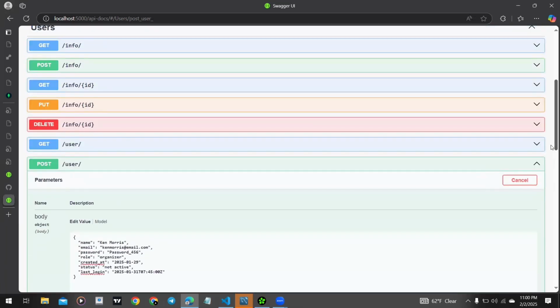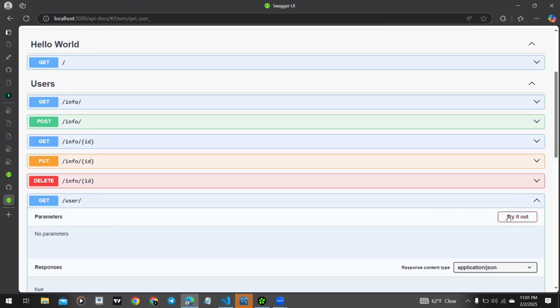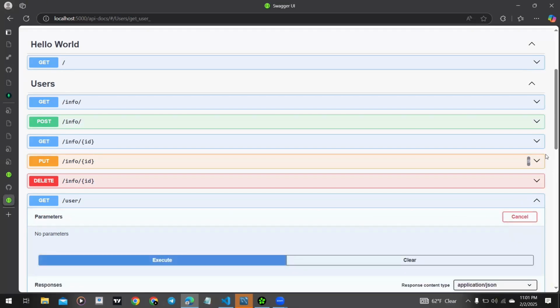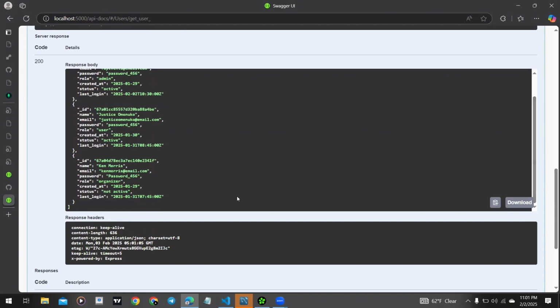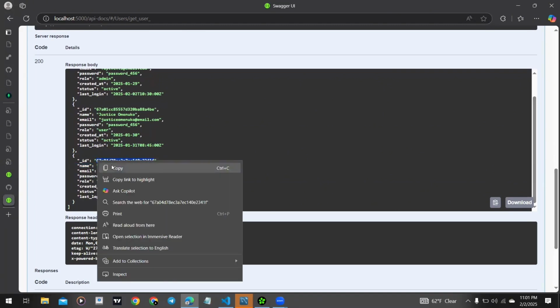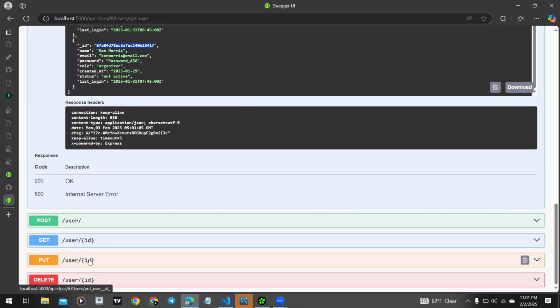So I'm going to go back to the get all users. I'm going to go back to get all users, and I'm going to try it out again and execute again. And here we have it. Ken Morris with a new ID. So now I am going to copy this ID. And the next thing we are going to try is to update this ID. I can actually choose anyone, but I just decided to choose this one.